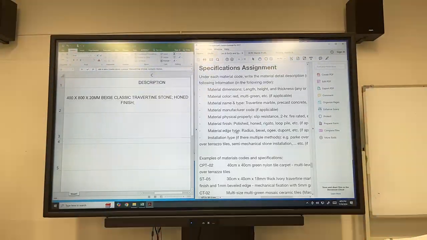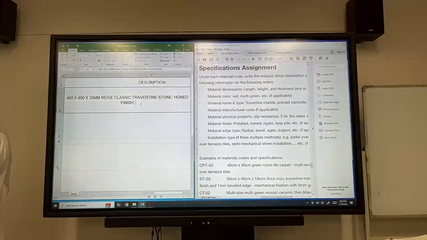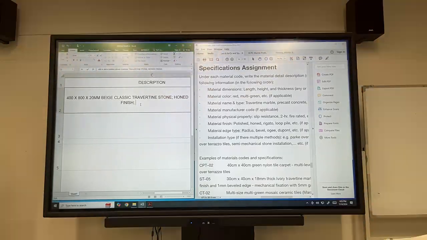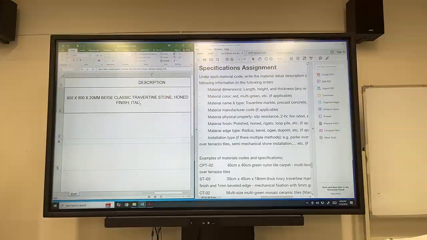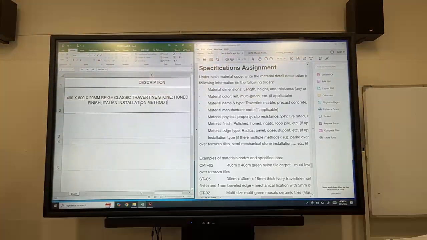Okay, then material edge type, we said does not apply to flooring in this example. I'm going to talk about installation type. So this applies to everyone. It's the same. Well, there are multiple methods. This is the one that's mostly used in the market. So Italian installation method, and just a short description of what it is.